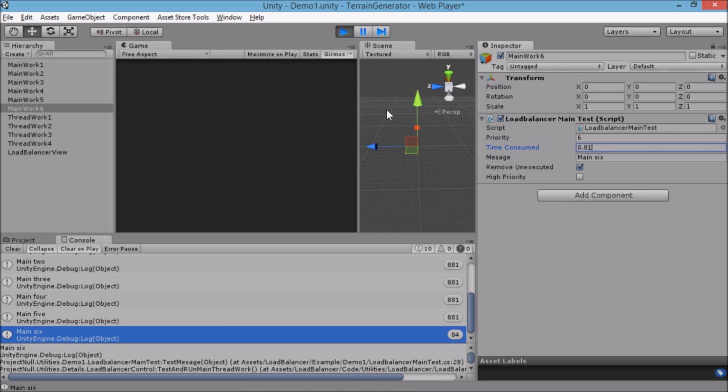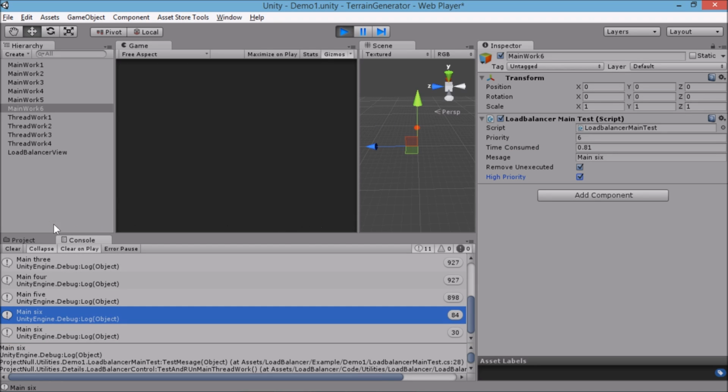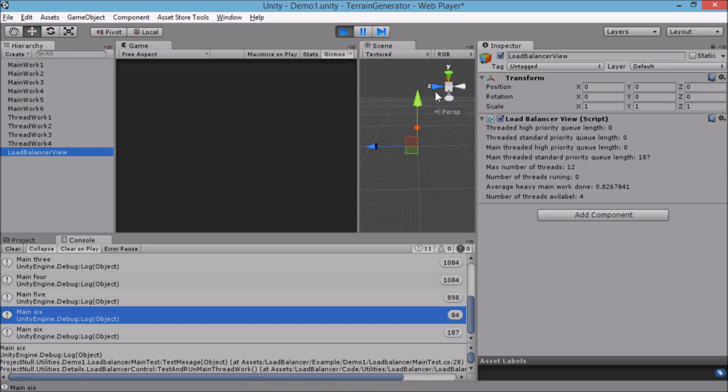And if you change this to the high priority queue, then you will see that main 6 has been added as a new instance with a high priority and it's still outputting, and main 5 has stopped. The reason for this is that main 5 cannot be executed with main 6. So now the execution order is main work 6, main work 1, 2, 3, 4, and main work 5 is never executed. And you can see it's also increasing in length.